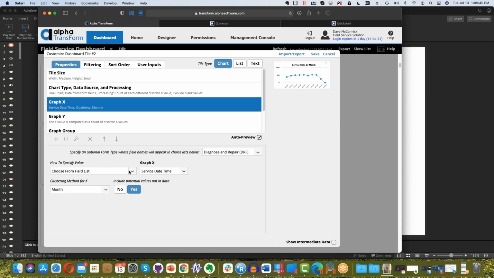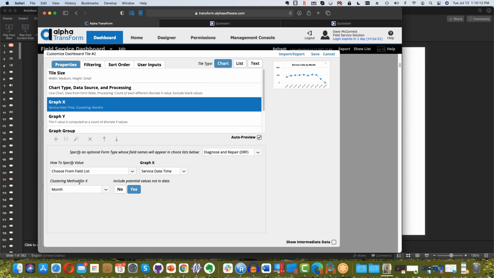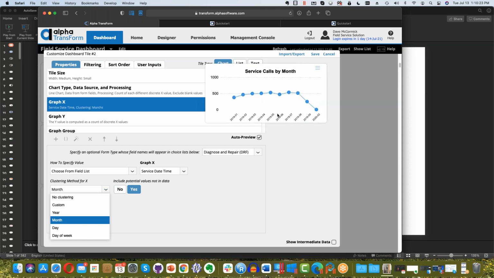So how to specify a value: choose from field lists. And here I chose a field that I inserted into my form called service date and time. Now, if I had done one for each service date and time, I would have a different point on this chart, not only for each date, but for each time. So I would have probably 4,000 points on this chart. That's the reason why we want to cluster these into months, which is what we're doing, clustering method for X. Now, I won't do it now, but just earlier I decided to turn off clustering, and I won't waste a minute of your time while it tries to plot 4,000 little things here in an illegible chart.